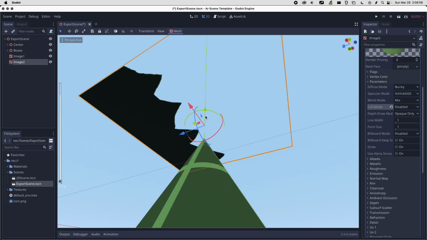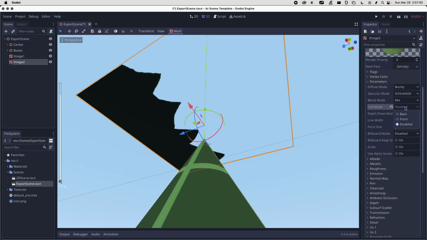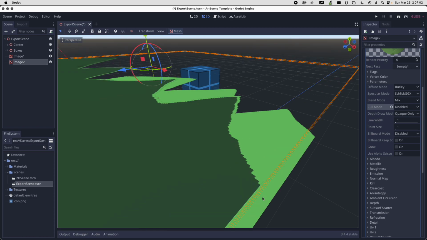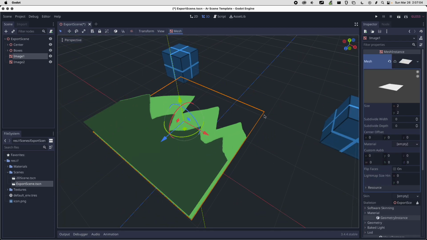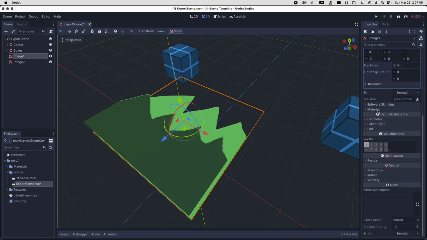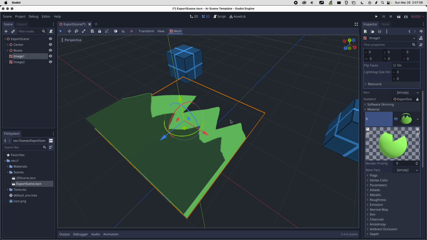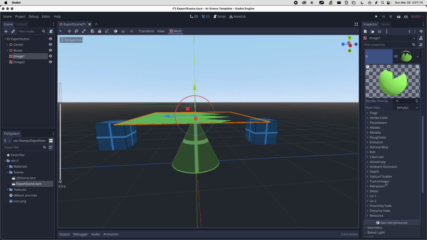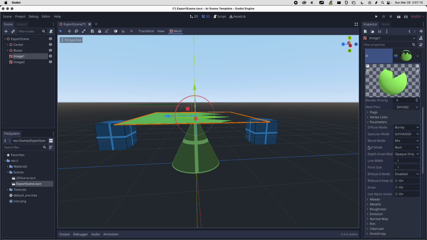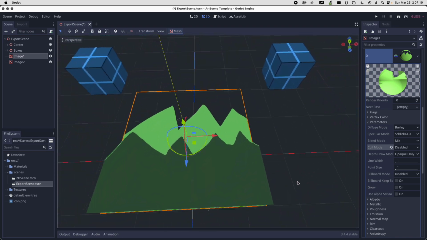So if we tell the cull mode to be disabled, so that means either back, front, or disabled, it's going to show up on both. So I set that for the front material, this one material, but let's set it for the second one as well. Again, you don't have to do this, but I figured this is something that may come up. So let's go to cull mode, set disabled, and now these will show from both sides.